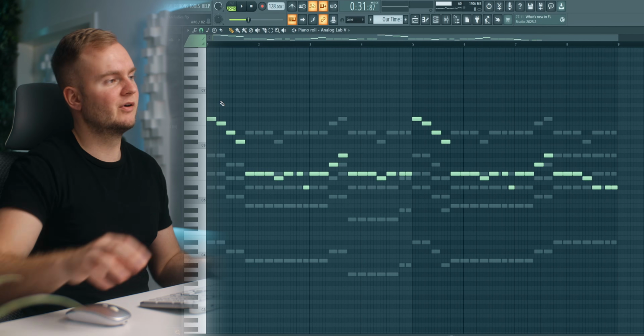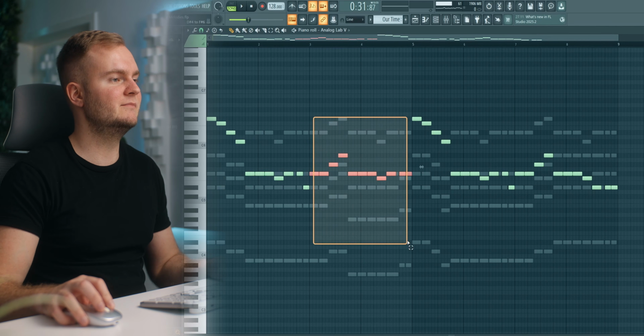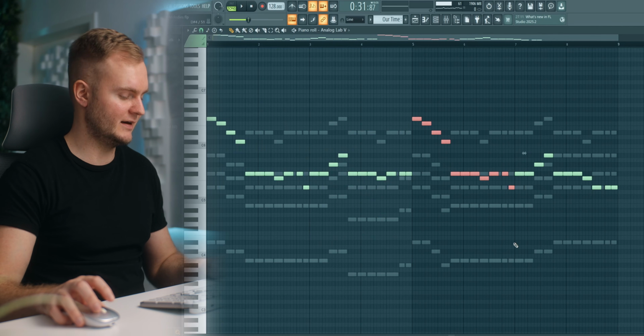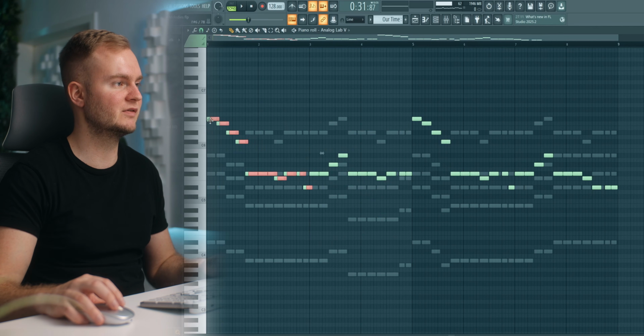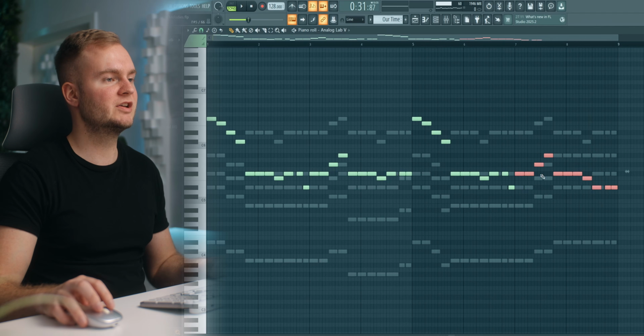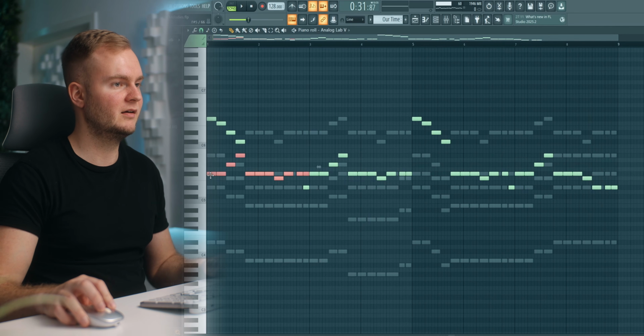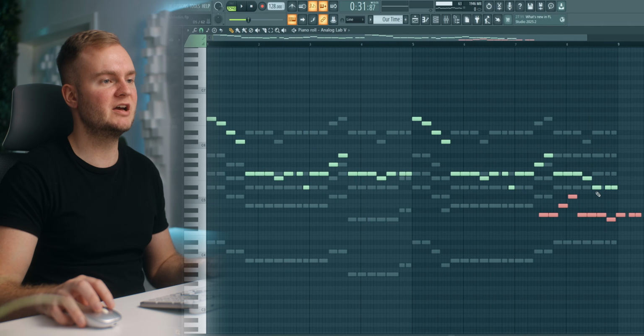So for example, if we take a look at Our Time, we got the A part here, this is the B part, and then we're repeating the A part. So if I copy and paste those notes, you can see they match exactly the A part. And then we have the C part here, which is basically the B part. It just has this variation here at the end.